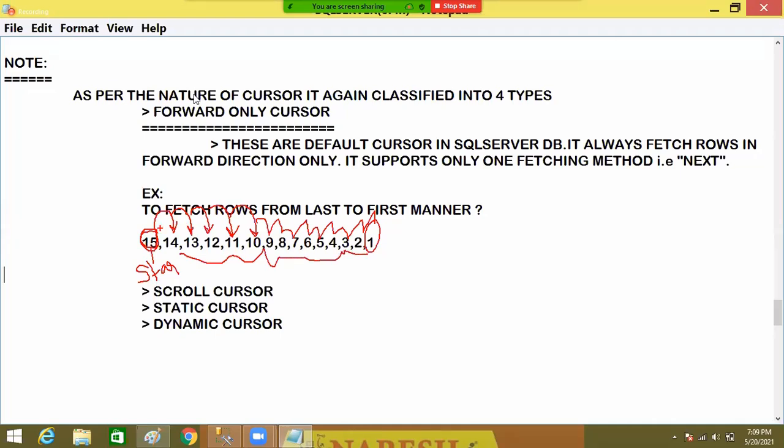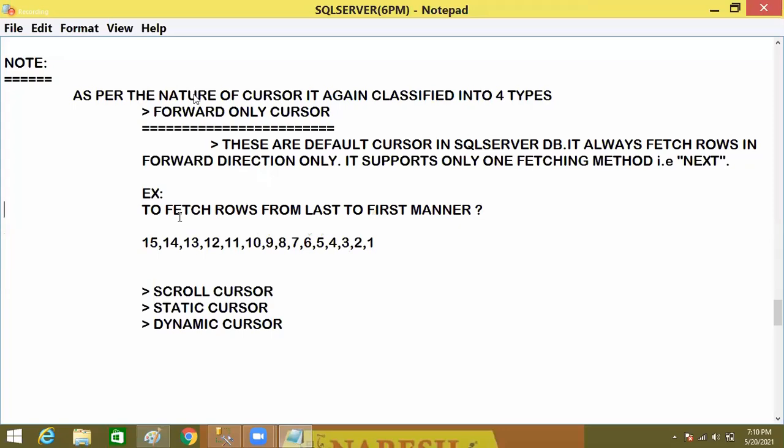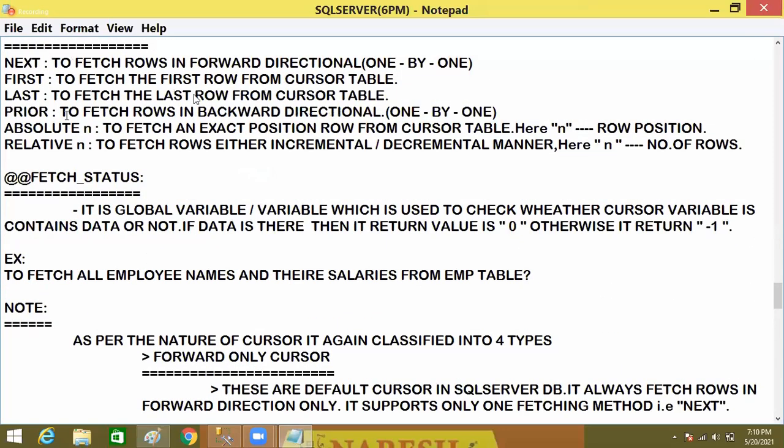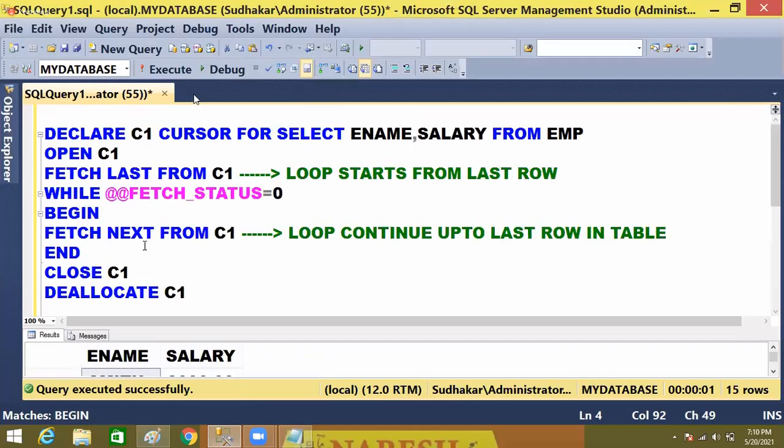Which direction does it continue? Backward. Backward means which method do I have to use? Prior. So I'm using prior, where the loop continues up to the first row. The loop starts from the last row to the previous positions. Prior means previous, and previous means backward, up to the first row.